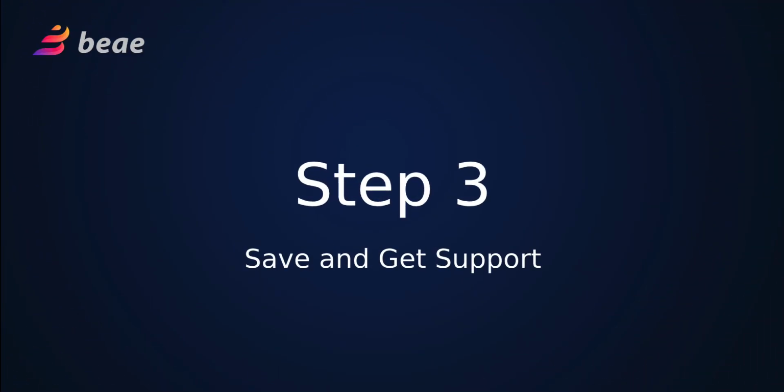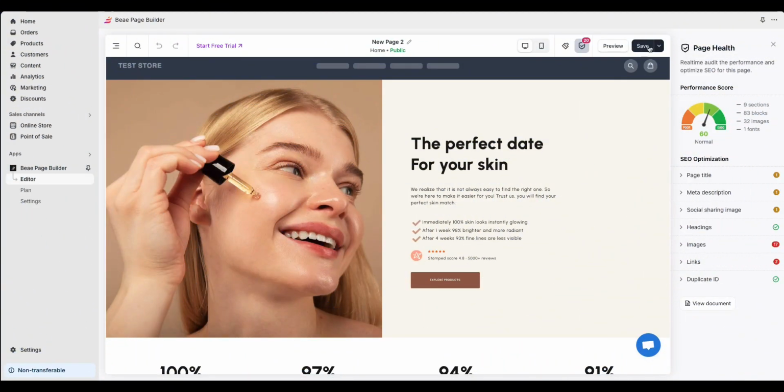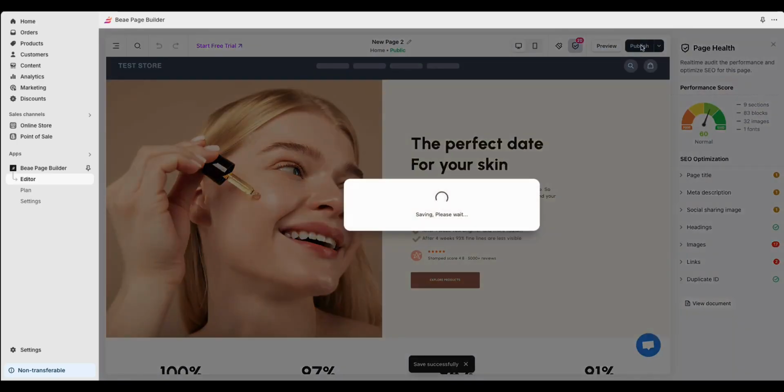Step 3. Save and get support. After completing the page health optimization, please save the page. If you need any assistance, don't hesitate to contact us directly through the chat channel.